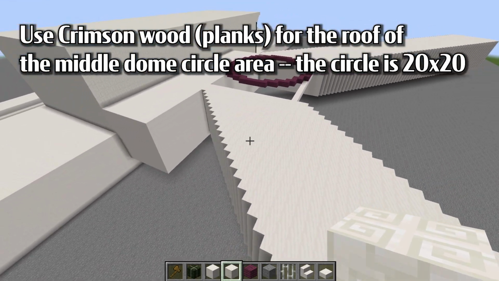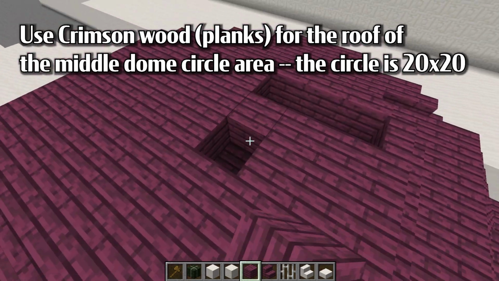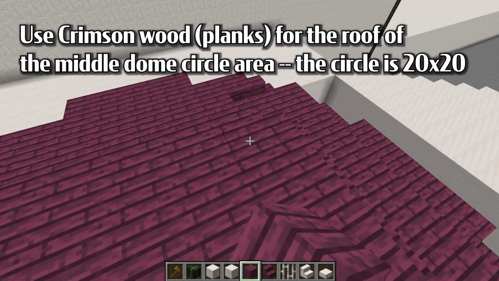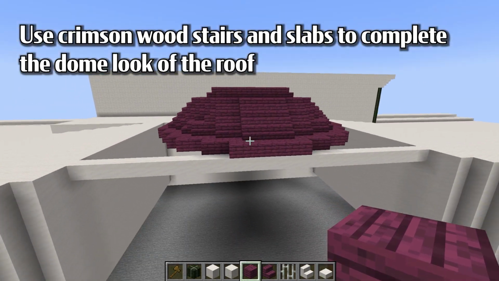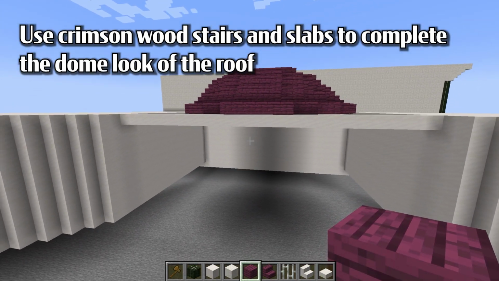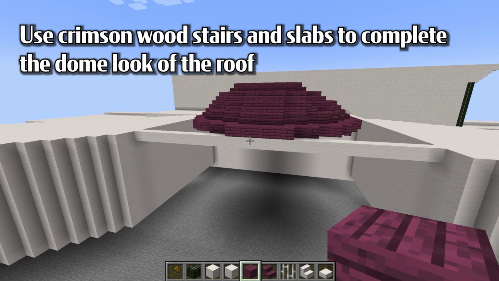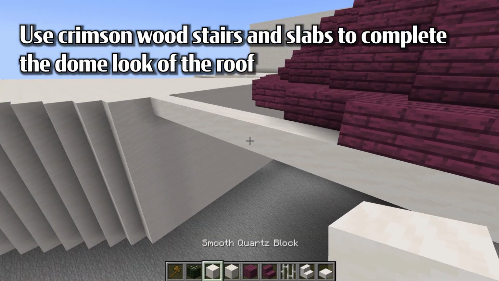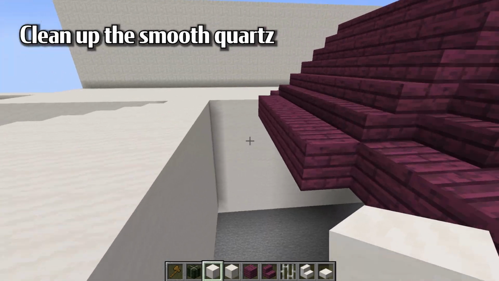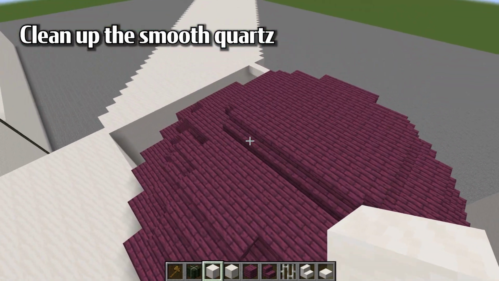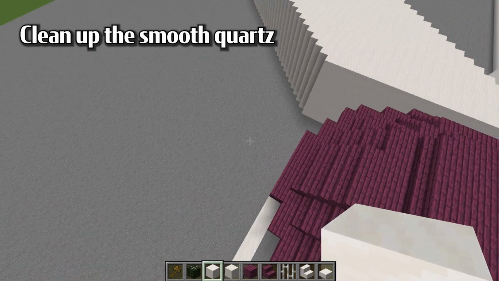and there are websites where you can get the exact dimensions of the circles to create. And then for the roof, I used more of this crimson wood and used the stairs. You can do this however you want to create the dome. I did a mixture of the stairs as well as just regular slabs. Now you'll want to clean up the part that I did in the middle here.